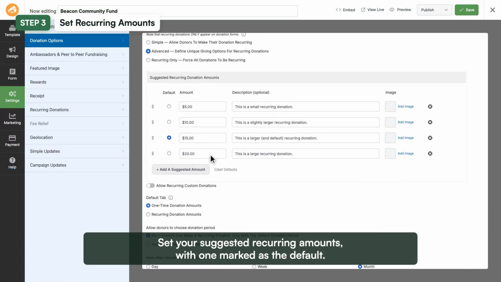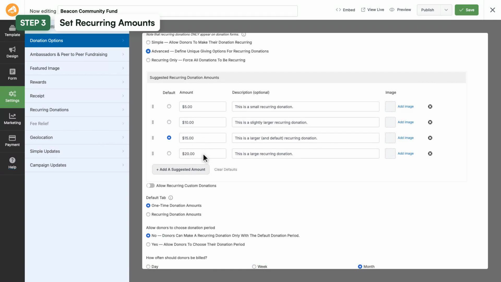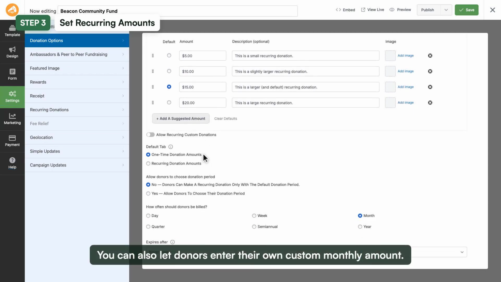Set your suggested recurring amounts. These are the monthly options donors will see: $5, $10, $15, and $20, with $15 as the default. You can also allow custom recurring donations, so a supporter can enter their own monthly amount.